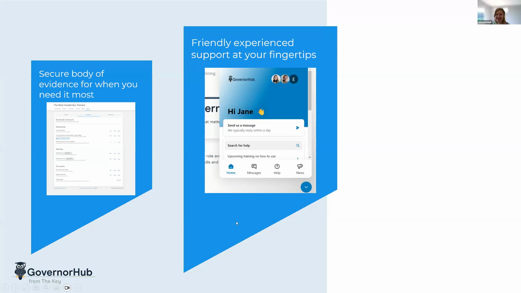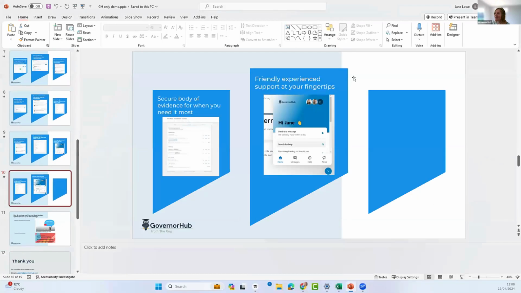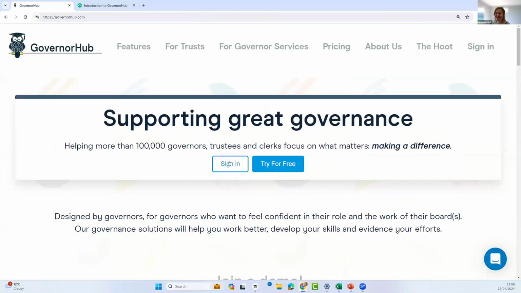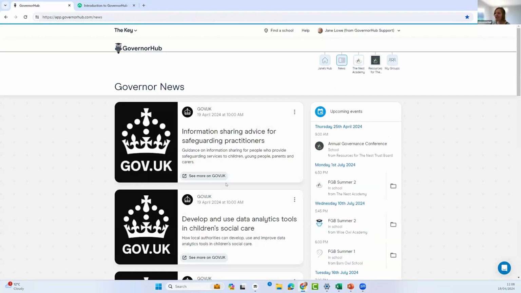Okay, so that's a brief overview of what GovernorHub does. I'm going to come out of this now and go into GovernorHub so you can actually see some of these things in action. When you sign into GovernorHub, it's with your email address and a GovernorHub specific password. You can also have multi-factor authentication through an authenticator app, so that you can have that additional level of security. And when you sign in, you come to a landing page.